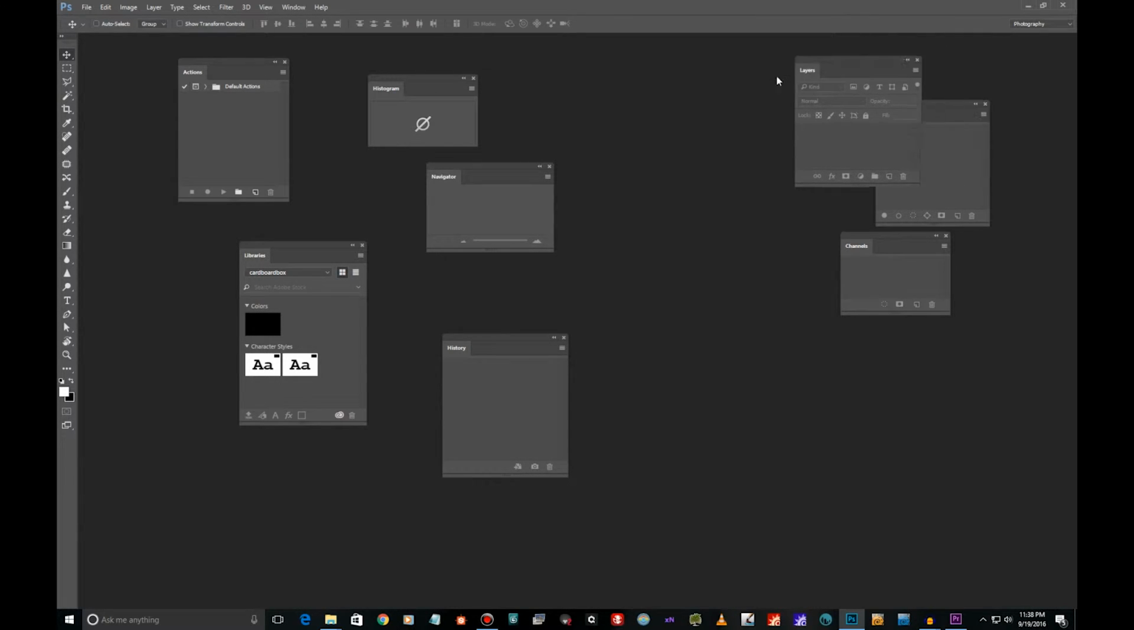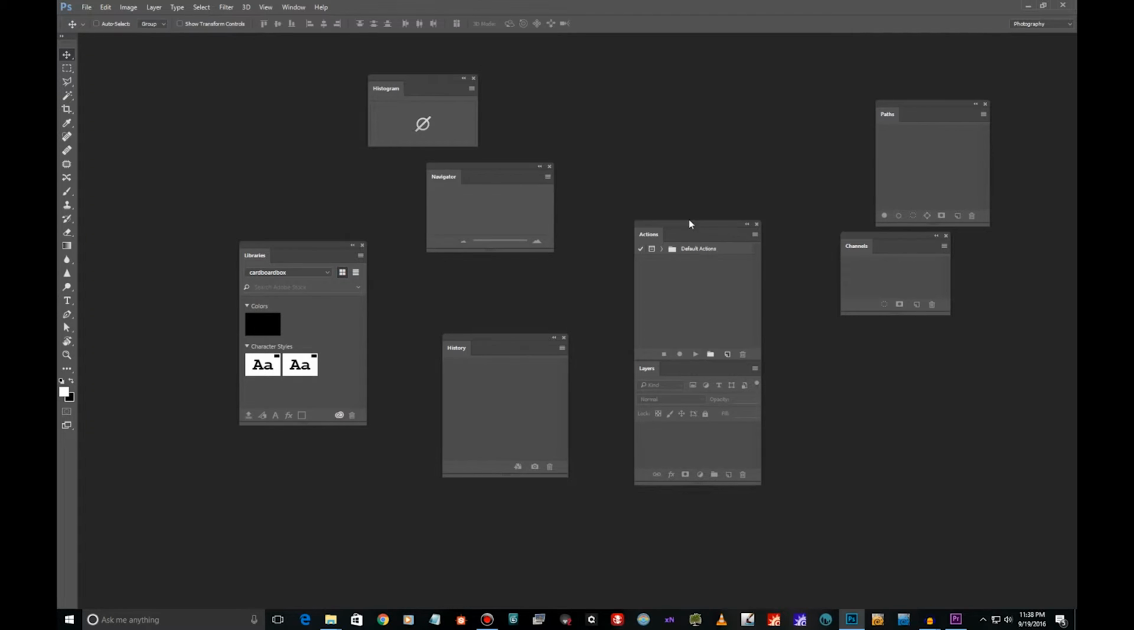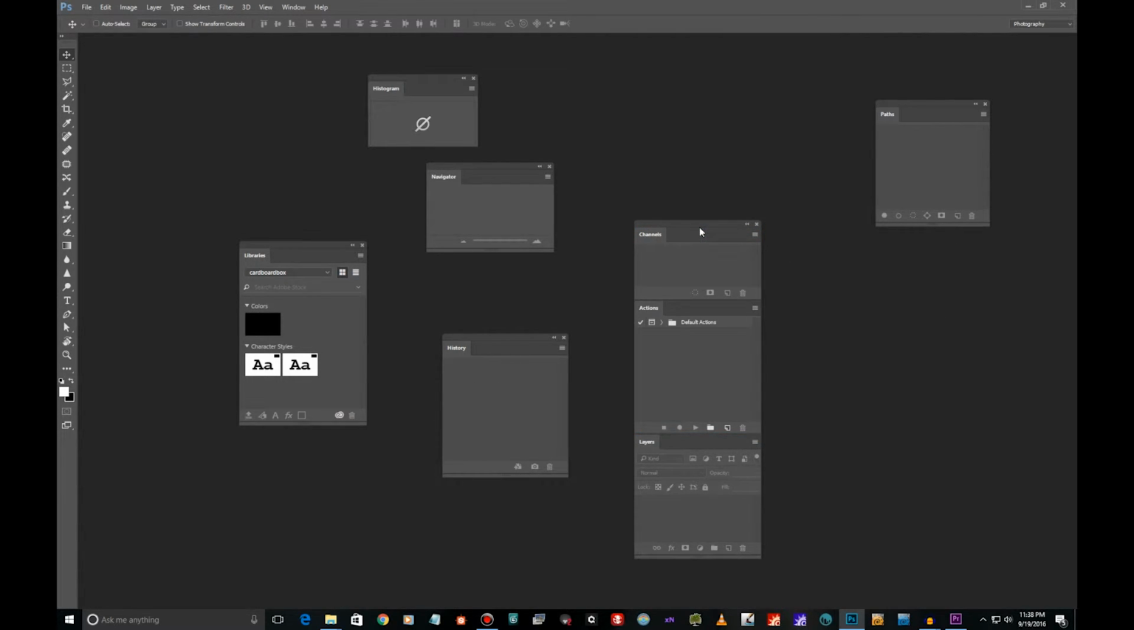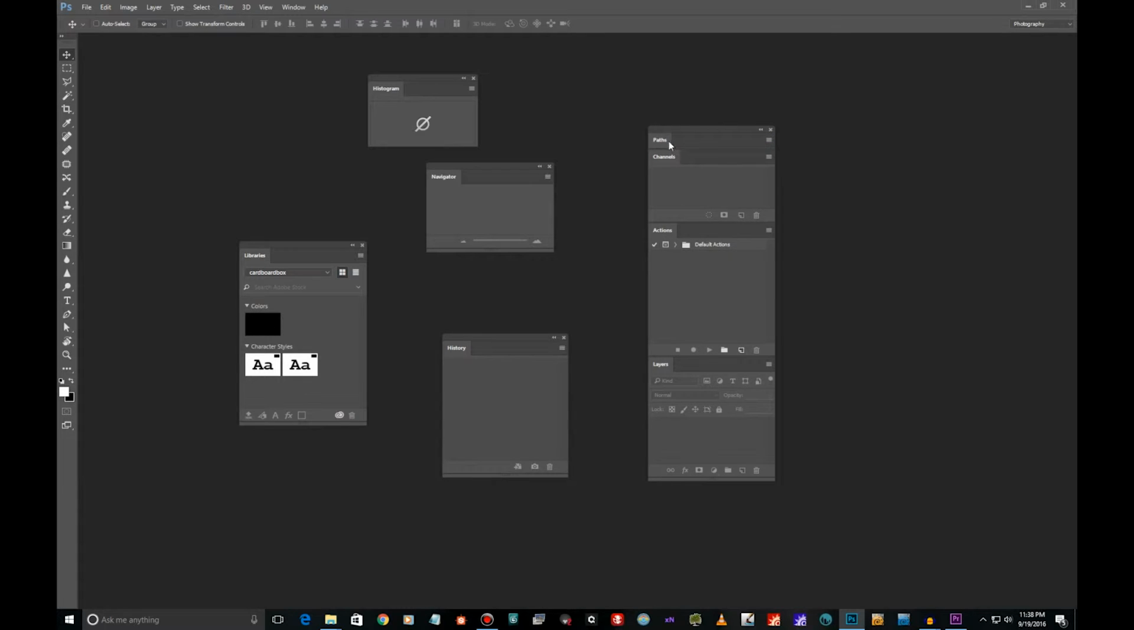We can actually, so layers is most important for me, and then we can also use actions pretty often. So I like to stack these on top of each other so they stay in sort of one place. So I'm just going to drag this guy in here, and I also use channels very much, especially when I'm doing textures. And then paths I use sometimes, so I like to have this just here as a button and double click it and I can close it down.